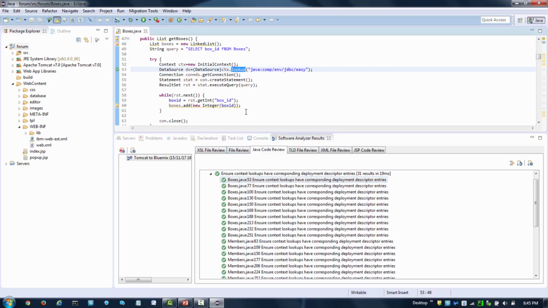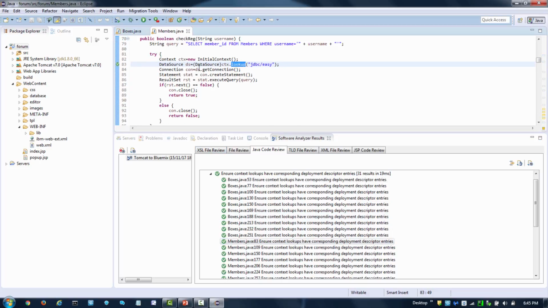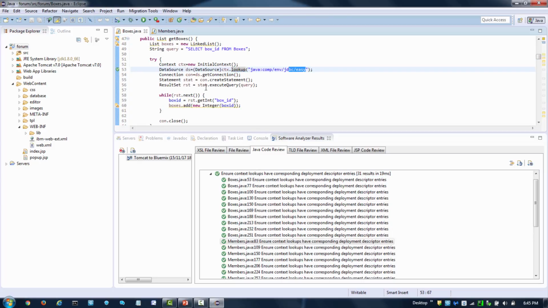In the boxes.java, there is a context lookup for a data source and schema called easy. And what else is there? There's a member class referring to the, again, easy database as well. At this point, as we talked about in the previous section, we don't want to have server dependencies to have all the details to establish connection to the database and database schema on the server configuration.